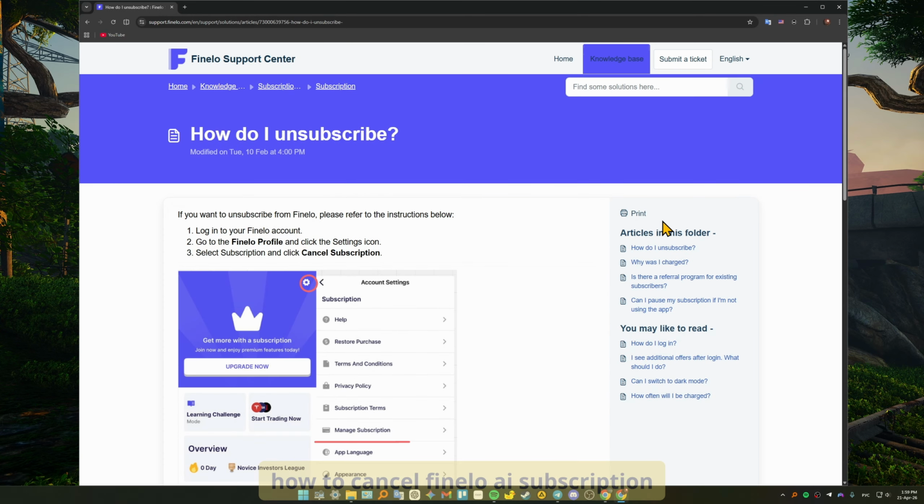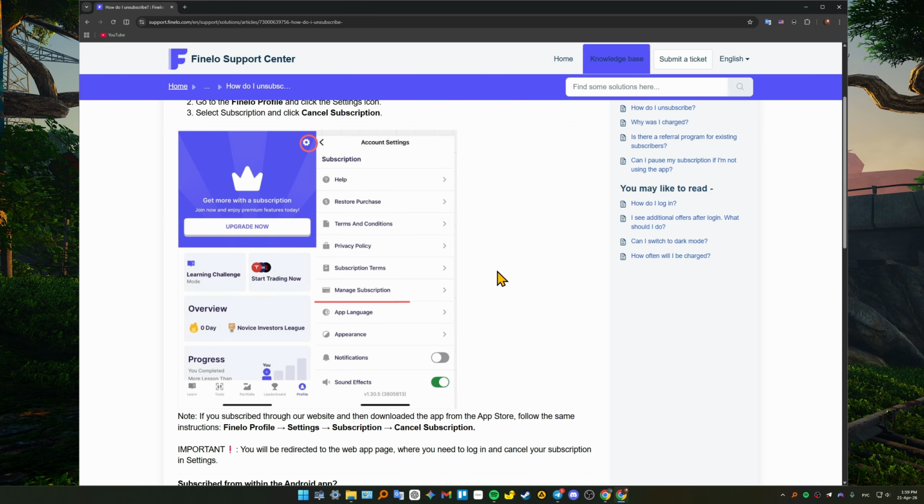How to cancel your Finelo AI subscription. So, if you're looking to end your subscription, simply deleting the app will not stop the charges. Depending on how you signed up, follow the steps that I will show you to ensure your auto renewal is turned off. Right then, the first method is native, which is canceling via the app.